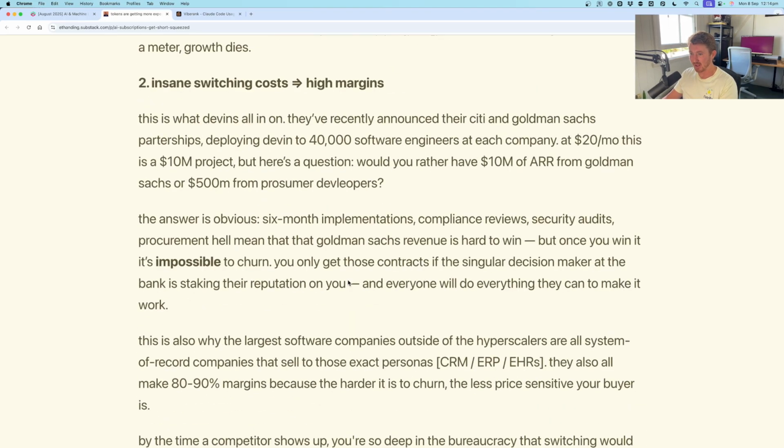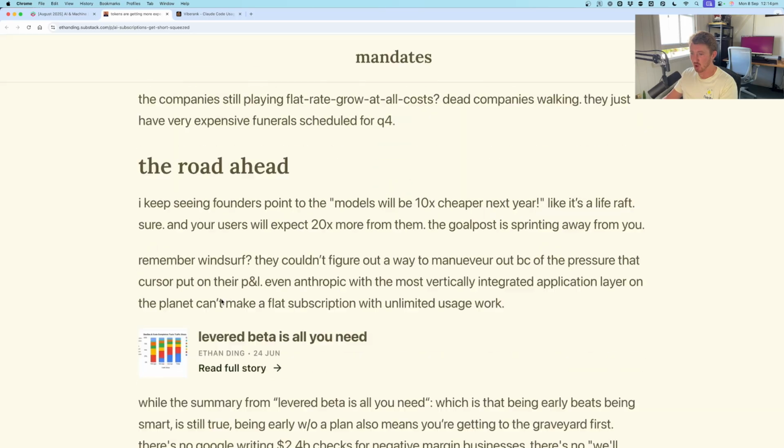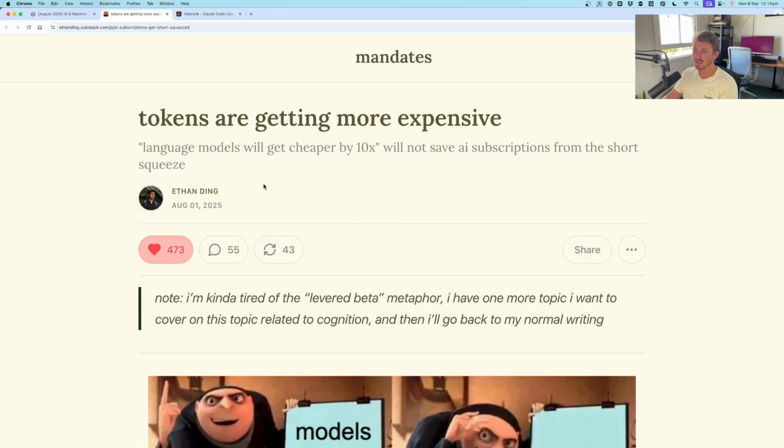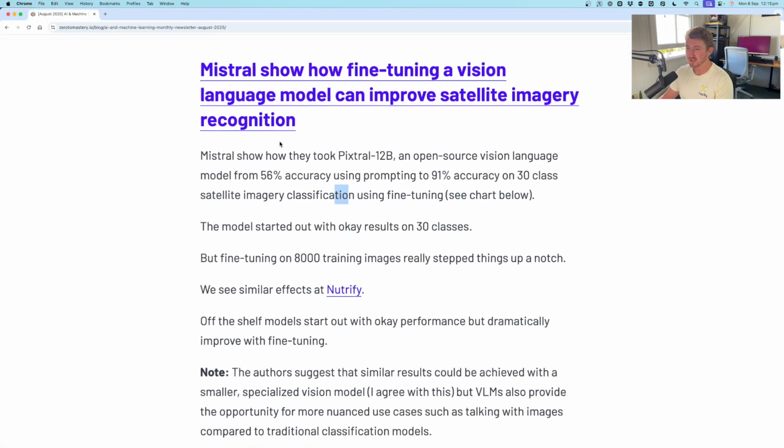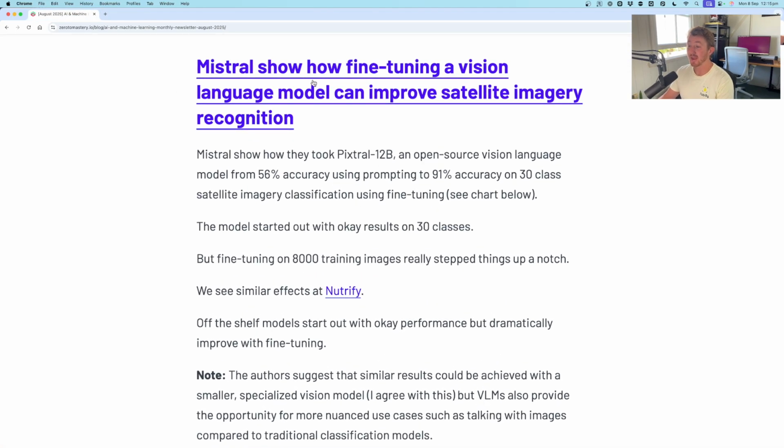So really good article here. I'd encourage, if you're looking to learn more about tokenomics, check out this article by Ethan Ding. Tokens are getting more expensive. Up next, we have Mistral showing how fine-tuning a vision language model can improve satellite imagery recognition.